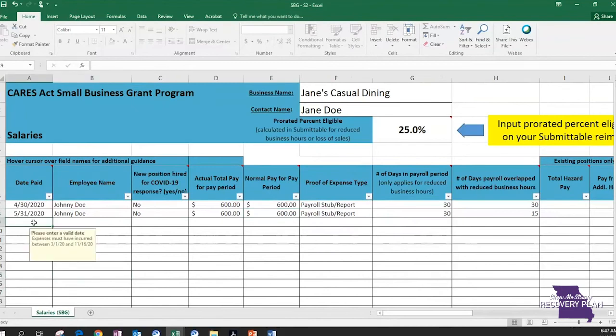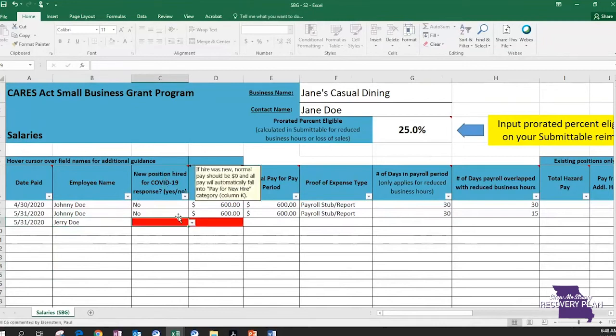Let's say that Jane had to hire a new employee to really focus on COVID preparations, just to make sure that the restaurant was meeting all COVID requirements. And so there's going to be a new employee, Jerry Doe. Is this a new position hired for COVID-19 response? Yes.